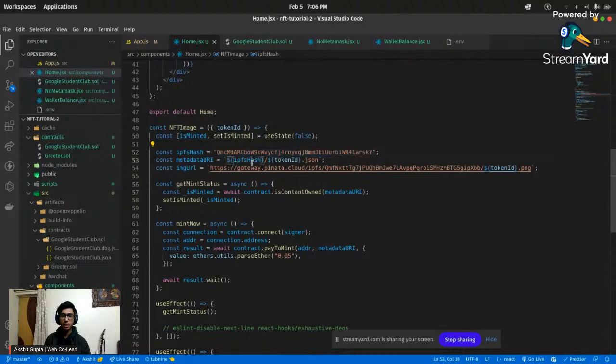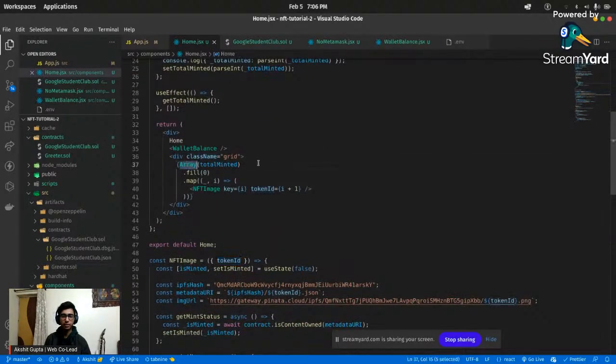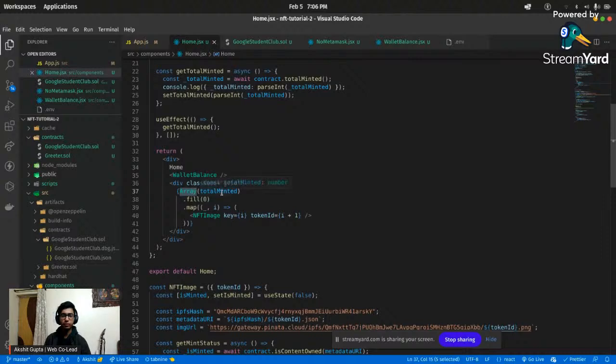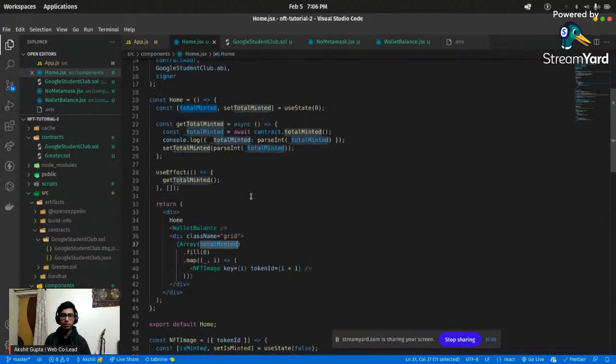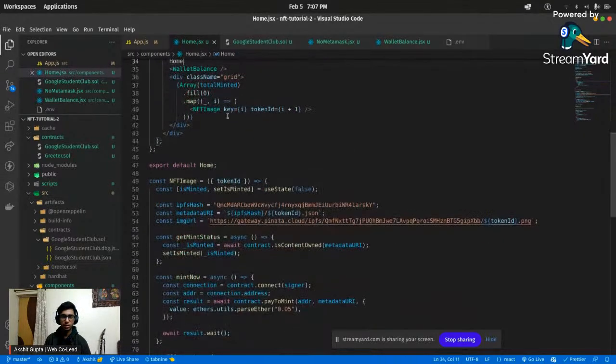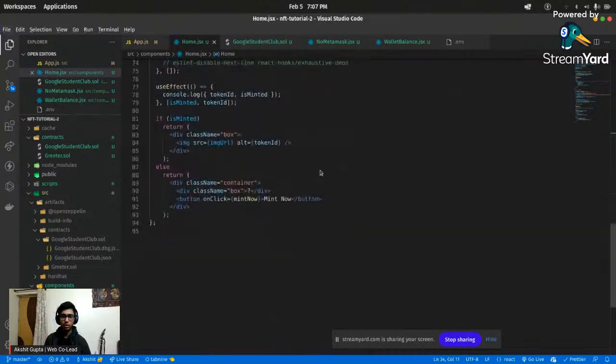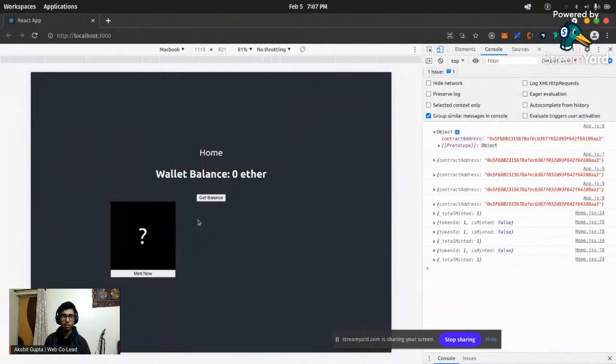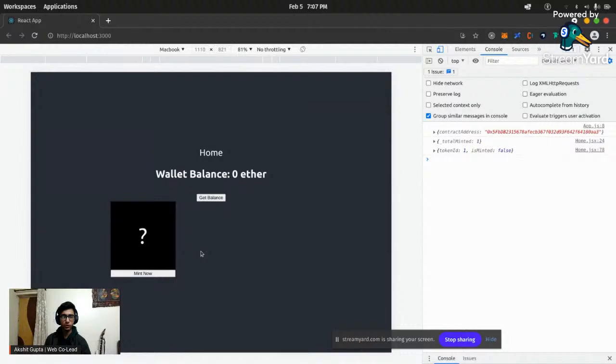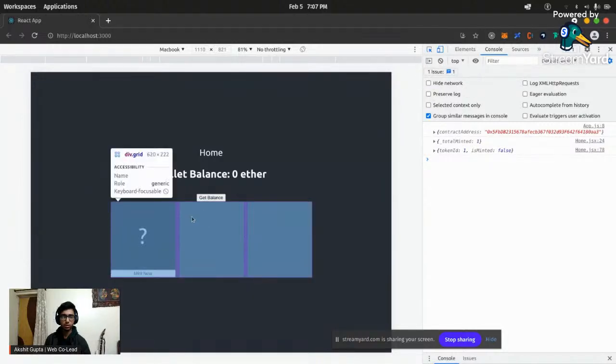If I paste it here, this is how I'm generating the metadata URI. I'm just passing the IPFS hash and the token ID, and the token ID is being mapped from an array. The array is being built from a total minted variable, which we are fetching from the smart contract. As you can see, the contract total minted is coming into this variable, and we're setting it to total minted and passing it to int. So that's how it is. And if I go ahead and run it, as you can see, this is what it looks like.